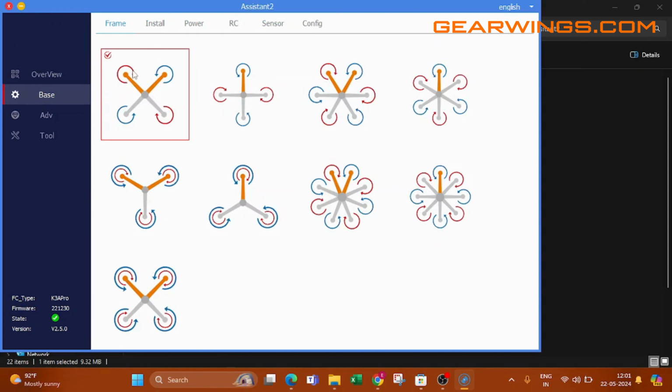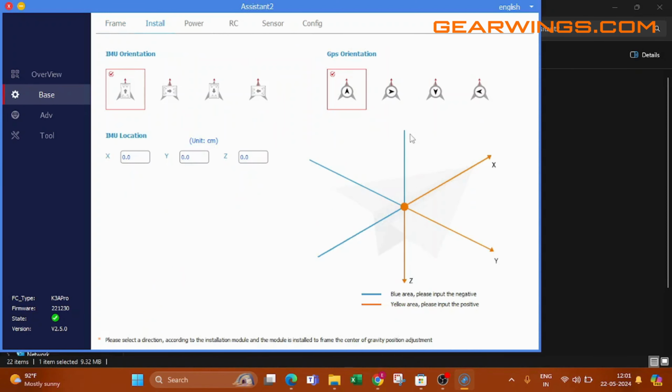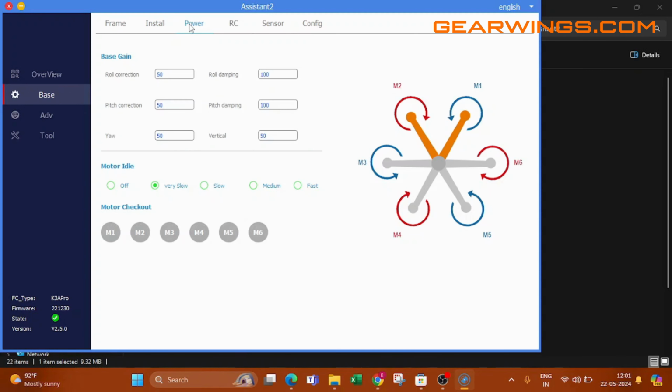First one, frame. In frame we select our drone frame model which we are installing this FC in. Second one is install. There we see the 4 coordinates since we select the quadcopter frame. Next one, power. In that make sure the motor idle is in slow mode. Don't change anything here, put it as default.